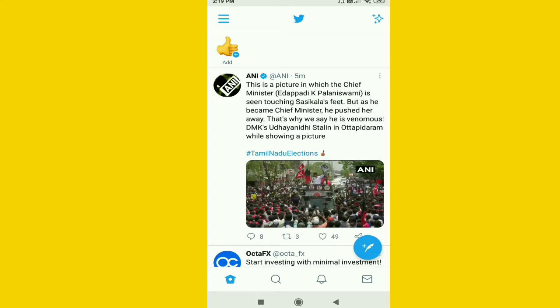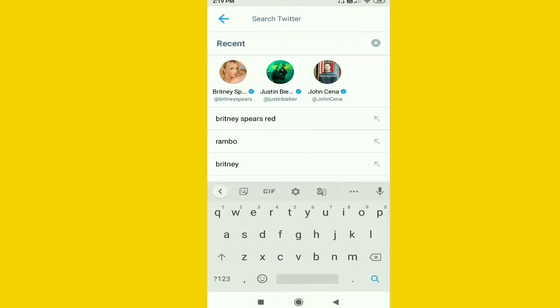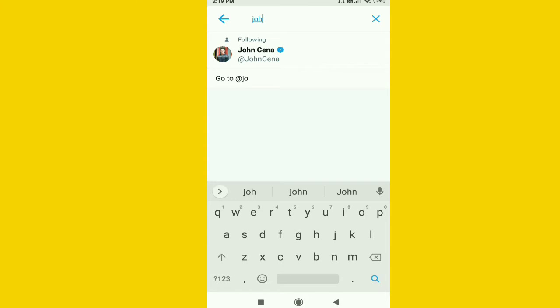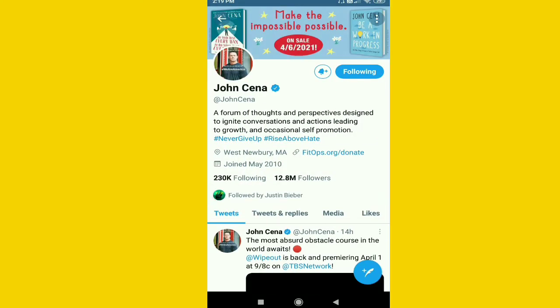Whom you want to block or report, just click on the search button here. You can see Search Twitter, just click on Search Twitter and search his name here. So here you can see I just want to report the John Cena account, just click on John Cena, and here you can see I just follow John Cena here.